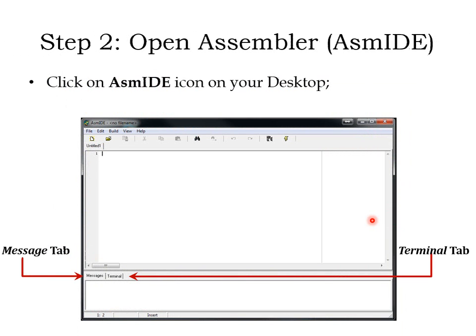Then step 2, we open the SM, we click the SM IDE to open the window. At the beginning, when you open the window, it will be exactly like this one. It will be blank because you have not written anything yet. There are two tabs here: one will be the messages tab, and the other one will be the terminal tab.